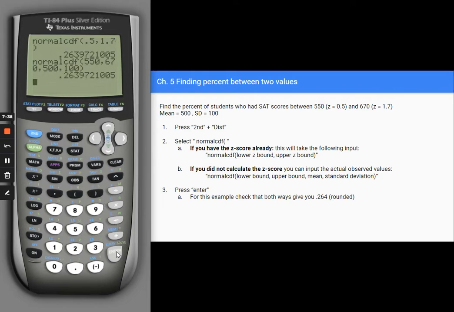And I press enter, and you should get the exact same value, except the first one was already calculated into z-scores, and the second one was just your raw numbers. But they both come out with 26.4%. So that is the percentage between two values.